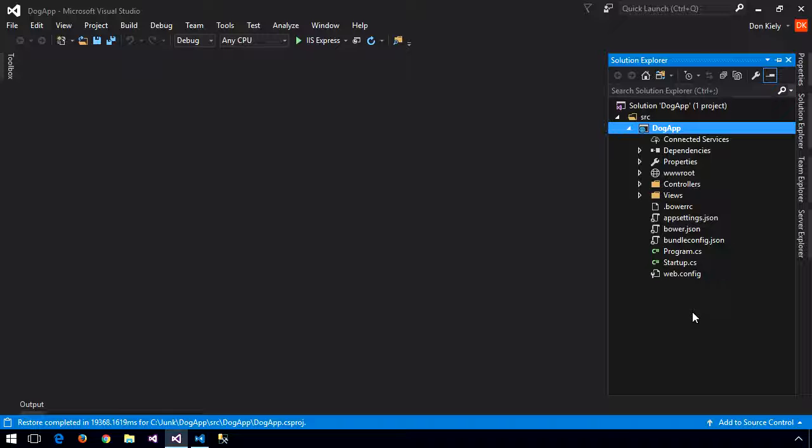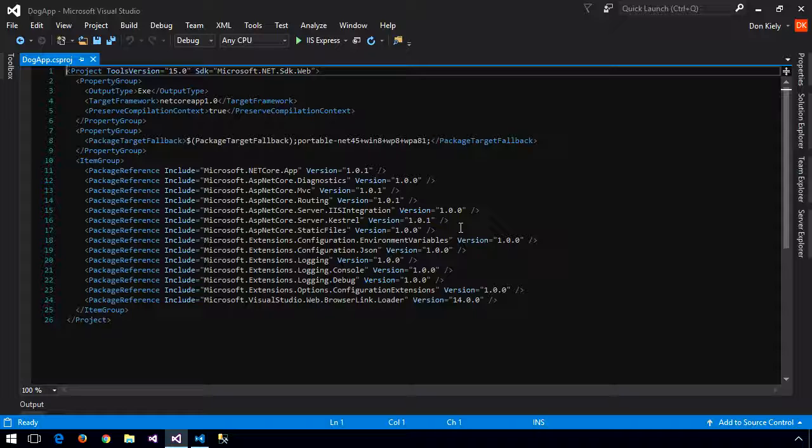But one of the things that's interesting about this is if I go into Dog App, right-click on it, and edit the CS proj file, which is the MS build file, just keep in mind that this is going to change a little bit as Microsoft really fleshes out the switch from project.json to MS build, but this is a first implementation of it. Notice that all of my namespaces here, at least the relevant server ones, are version 1.0.1. I want to update that because I want to use the latest release version as of today, which is 1.1.0.